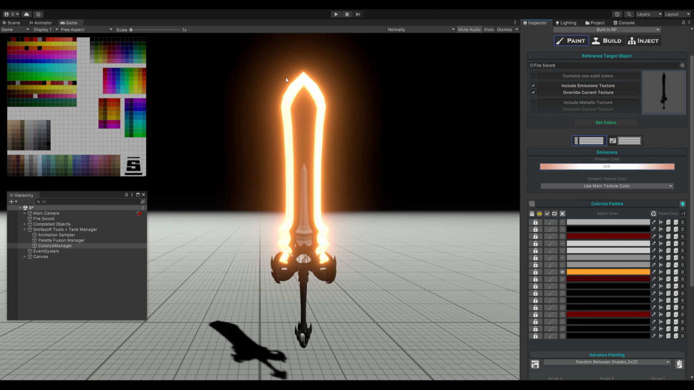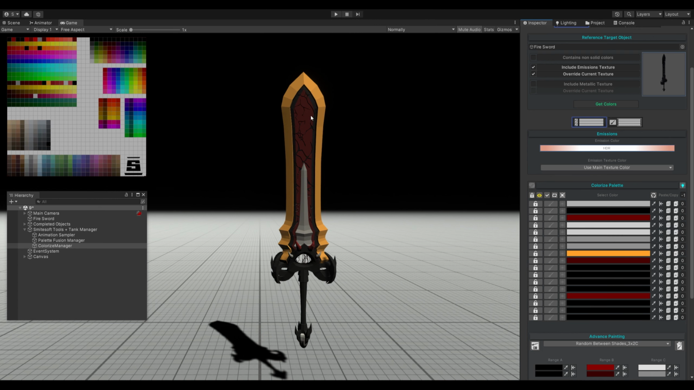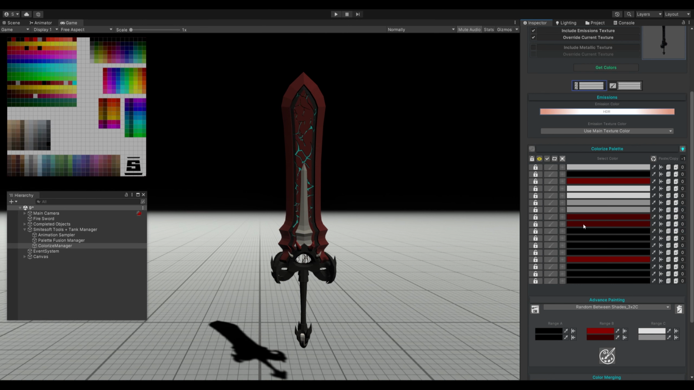Now we don't want the actual blade to be emissive. I would like to make these cracks emissive instead. First, I'm going to change the color of that blade to something more suitable. I'm going to copy the color from here and paste it here. Now I'm going to look for the cracks and see if I could change that instead. There you go. Make it look like lava.